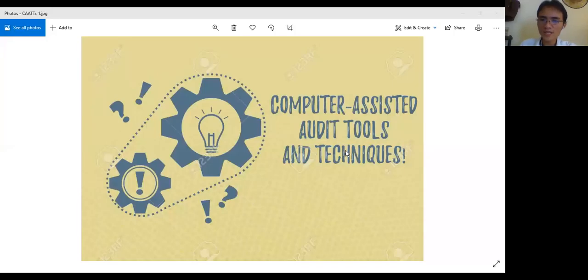Good day, everyone. This is the first part of Chapter 8 for auditing in a CIS environment, which is entitled Using Computer-Assisted Audit Tools and Techniques. This chapter will focus on how auditors, especially IT auditors, make use of the technologies available so that it would be easier for them to conduct audits or IT audits.